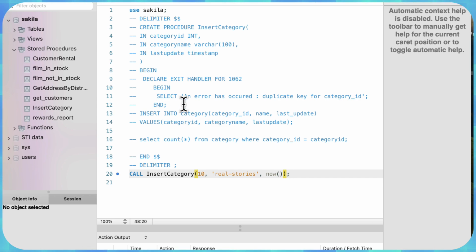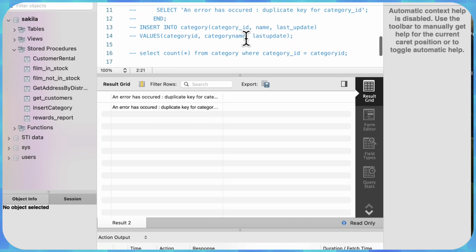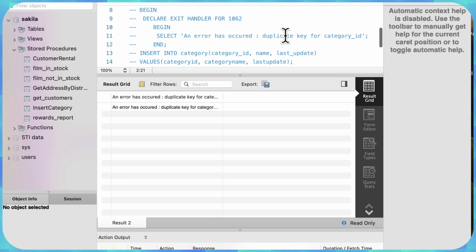So that once it gets a duplicate ID, this error is triggered. So when I run this, I should get that message. An error has occurred, duplicate key, which is what we defined here for the error. So this is how we handle errors with exit. It doesn't insert into the record, it just creates the error.